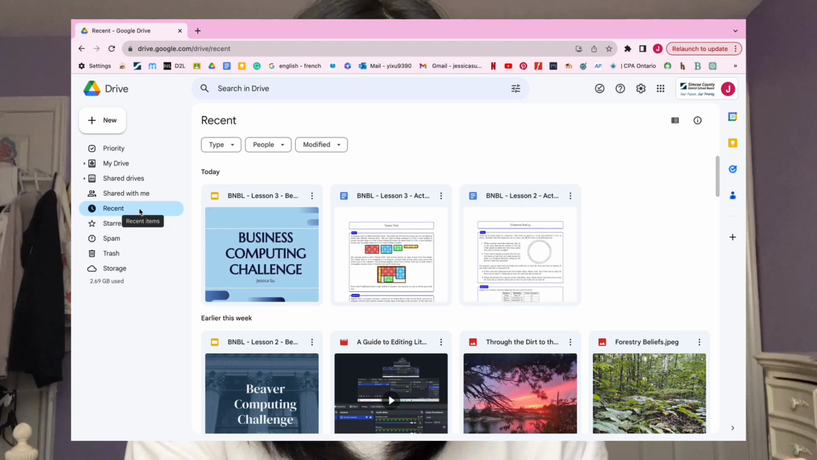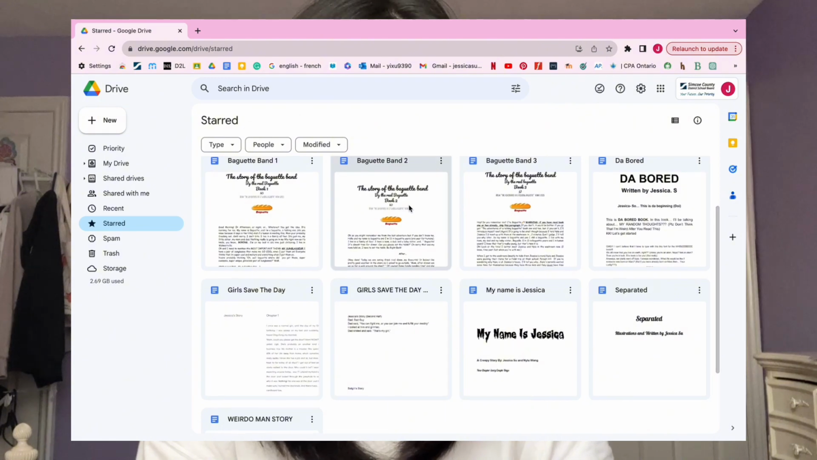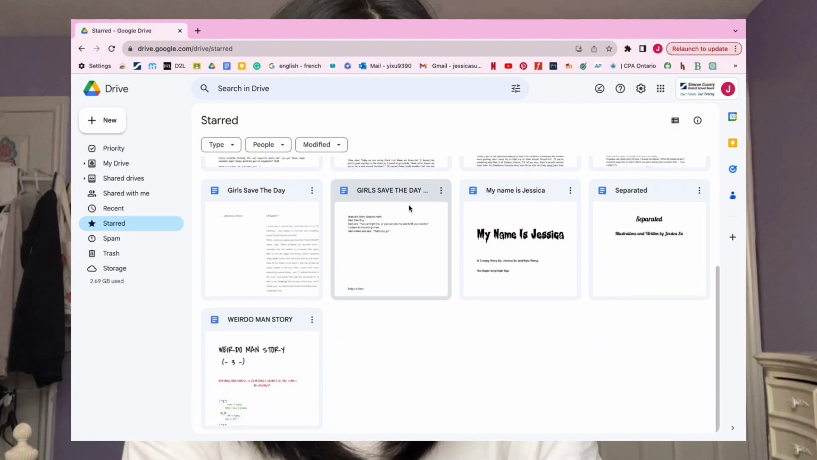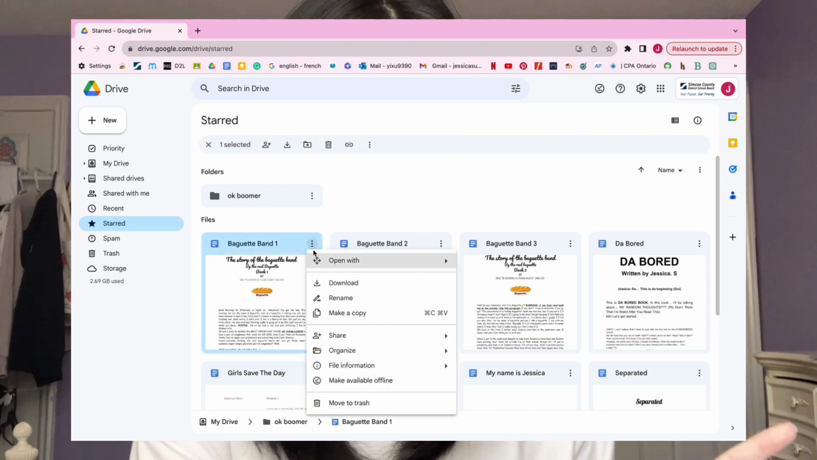Next, underneath that Recent tab, you can see that there's a Starred tab. And so for some documents, if you think that they're quite important and you want to find them easily for later, you can choose to star them or mark them as important, and you should find them underneath this tab.